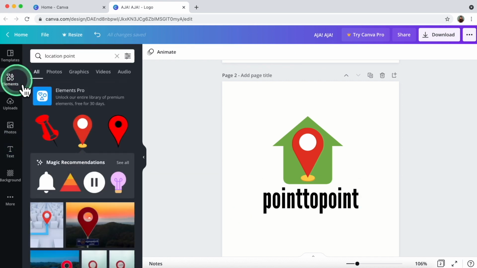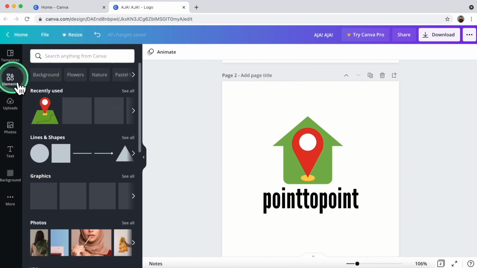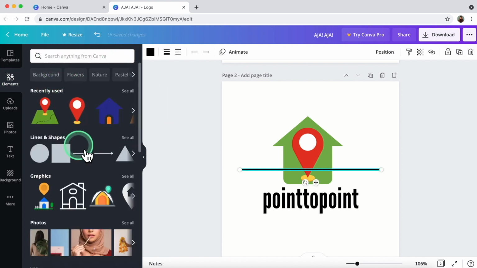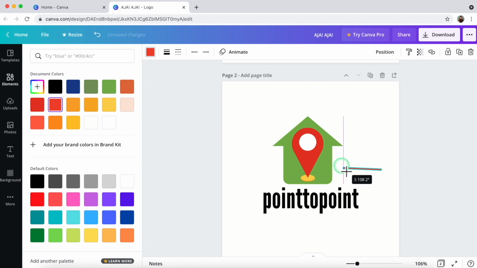Click elements. And then there you have it. You have there a line. Change it to color red to match the location point. Adjust this. So put it here below the text. There.